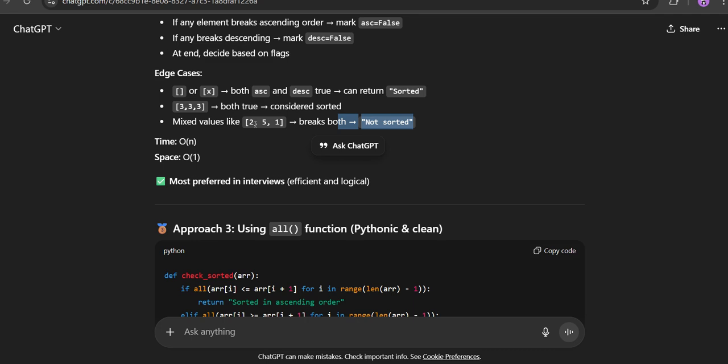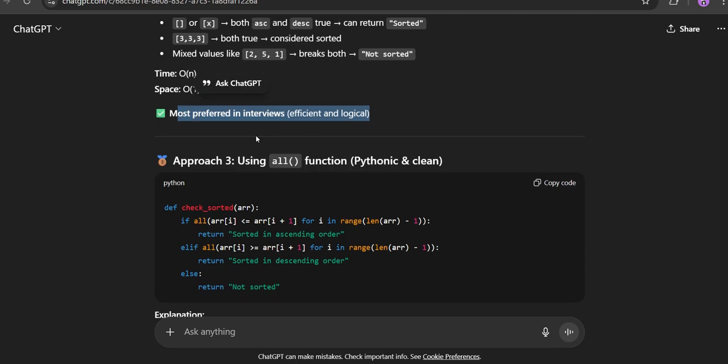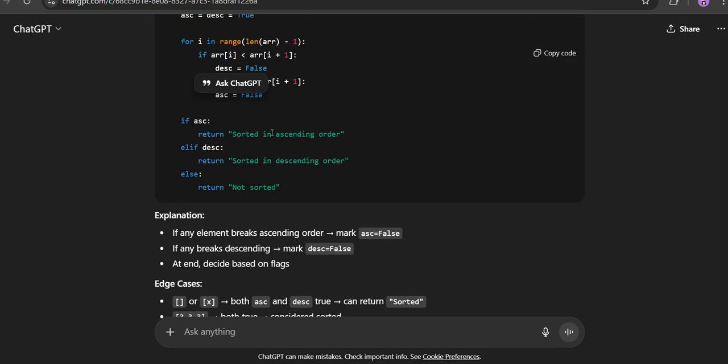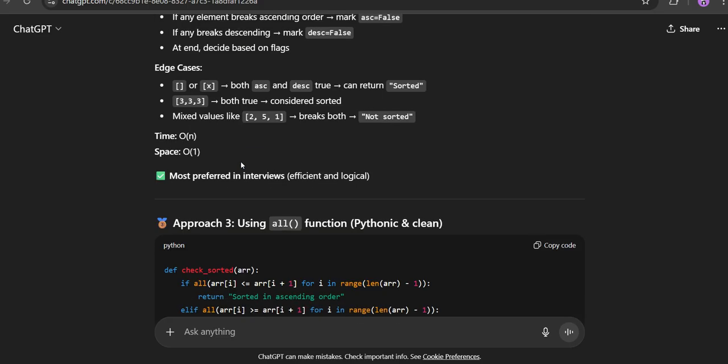I think that is what the previous function means. This approach is the most preferred in interviews. I think this way is really great. Here we are using the range function, meaning a loop-based approach, right? So it is also a best approach like that.